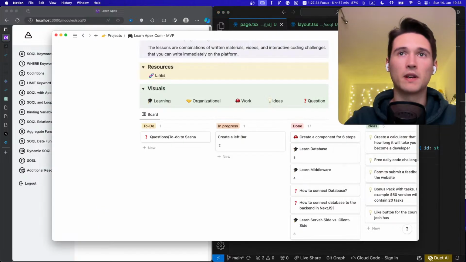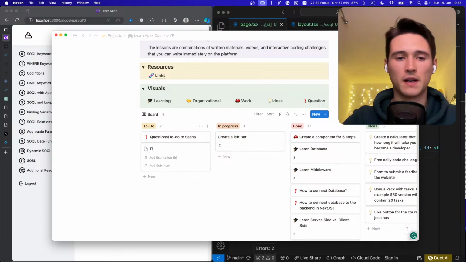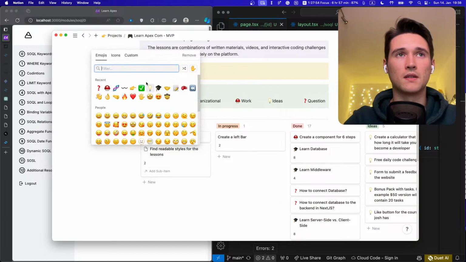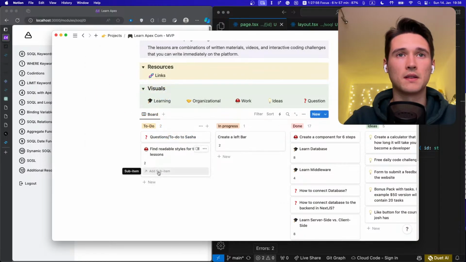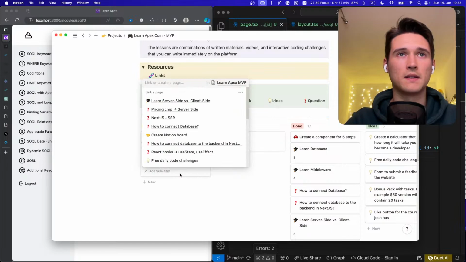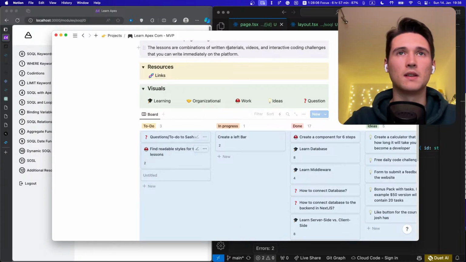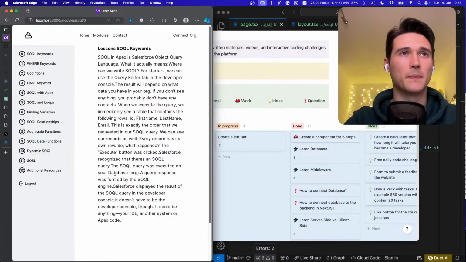I'm gonna write down, so create left bar, this in progress. To do, I'm gonna write down find readable styles for the lessons and estimation, say 2 hours. And that's work. Maybe I can say here that have a look. Nah, that's fine. Don't need it. So that's something that I'm gonna do probably later.